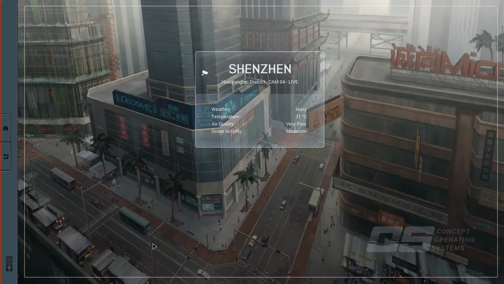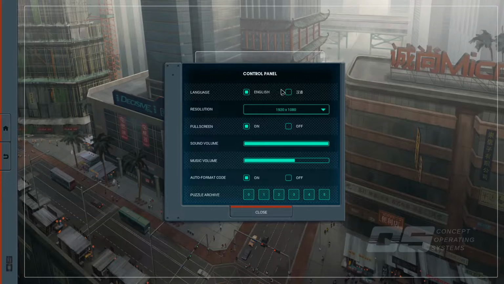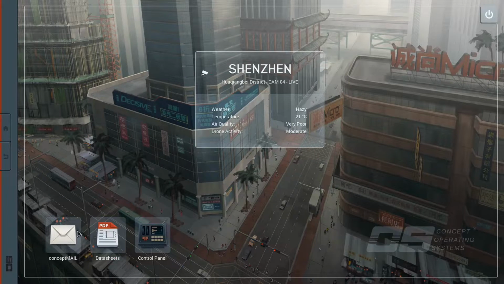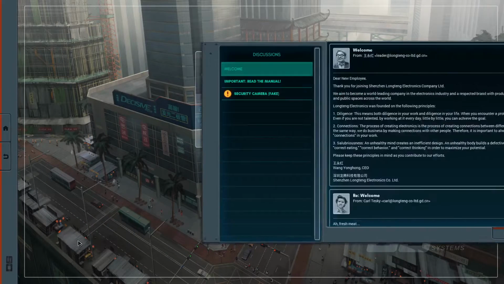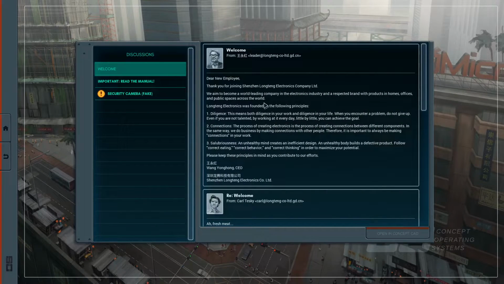So, anyway, these are settings. I can play in Chinese, but I don't want to do that. I do not want auto-formatting right now. I don't like that usually. I'll do it myself. Alright, I'll get to the manual, but first, welcome!